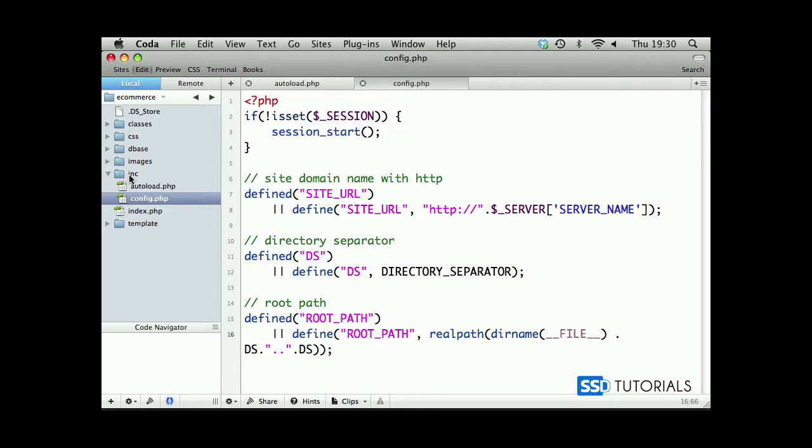So basically, if we are inside of the inc folder, as we are at the moment, obviously this file is inside of the inc folder, we want to get out of this folder so we get to our e-commerce, or whatever else you called the directory for the root of your site. So this is how we're going to get to the root of our site. So ROOT_PATH now again dynamically provides us with the path to our root folder.